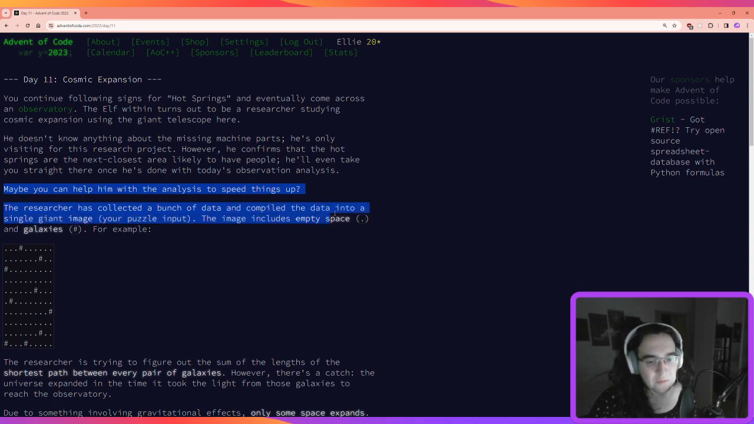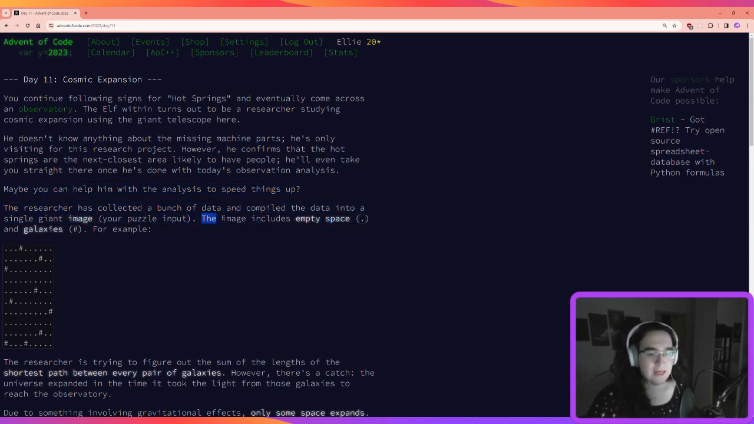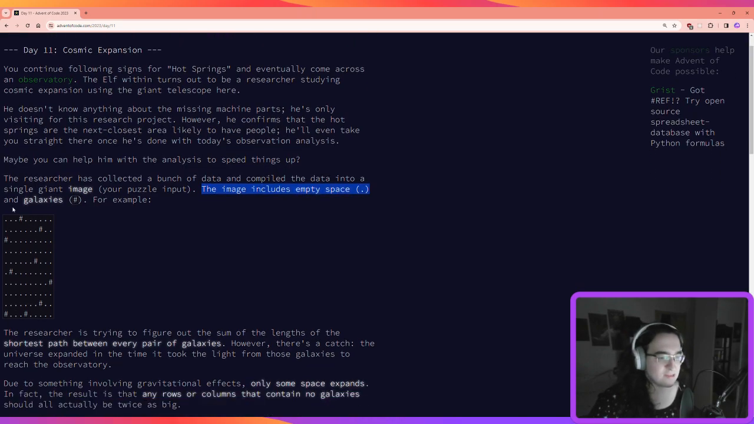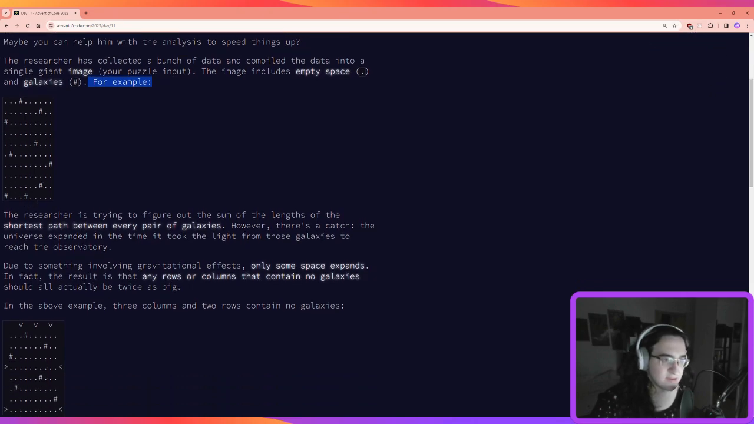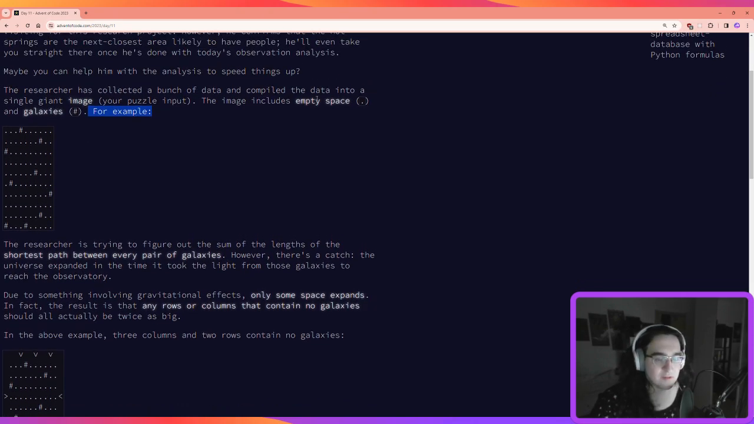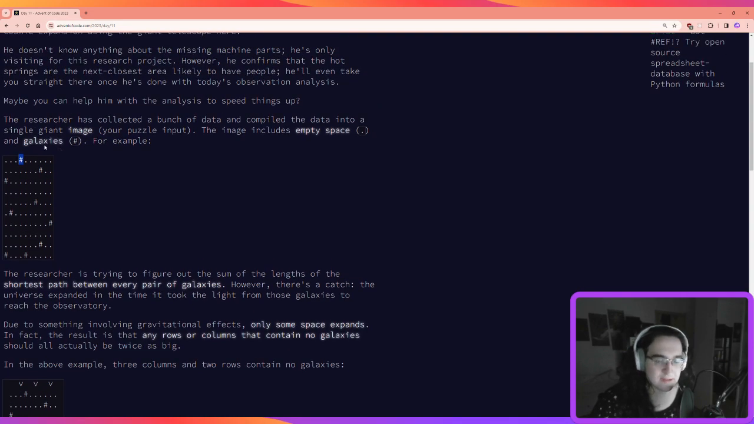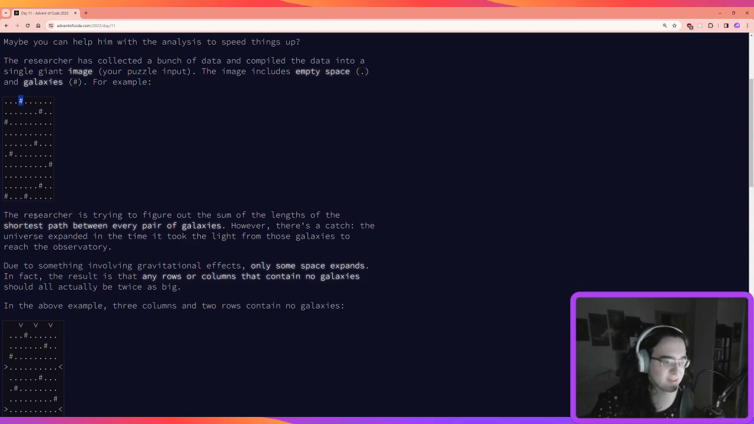A bunch of data and compiled the data into a single giant image, your puzzle input. The image includes empty space and galaxies. Empty space is a dot and galaxies are a sharp. For example, this is a galaxy. Wait, the image is empty space, so this is a galaxy and this is space, I guess.